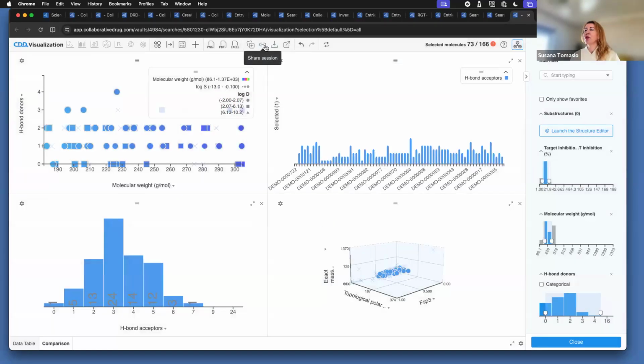And of course, we can also share the session. So this copies the link into the URL. And then if you're writing an email, you can simply paste that link. If the user is part of the vault and part of the project, they will be able to log in and see this view.